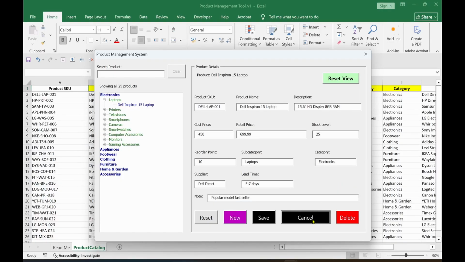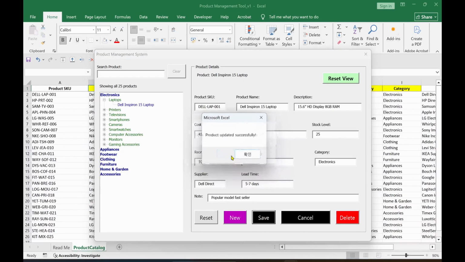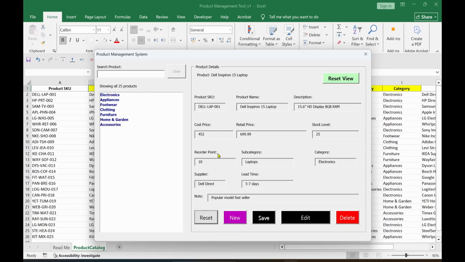If you click add button here, it changes to cancel. Also, at the same time, all the boxes become white color, which allow to change the information inside. After changing some value, like here 452, if you click save button, click yes, click OK, the value has been changed now. In the same manner, if you click new button, you are able to add new information, which will update it in the product category worksheet.